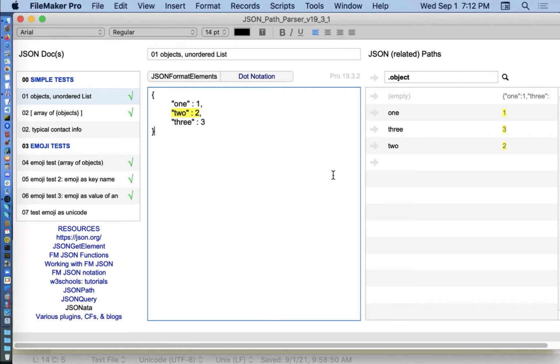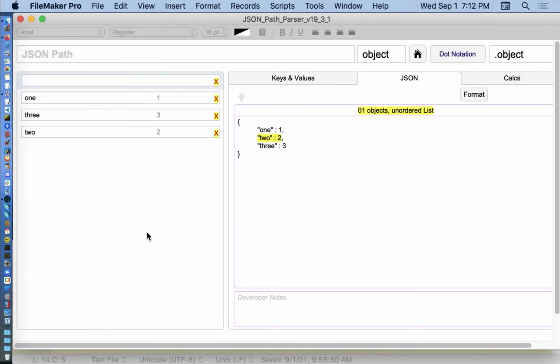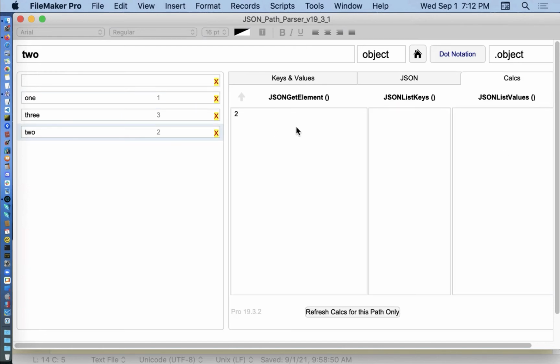It's 1, 2, 3. This is an unordered list for objects. But when I actually process, it'll reformat them in the order of what they call unordered. It's really alphabetical. So I created this little related path, and as I go through the objects, it gives me the values. I do that through the calcs, using JSON set element, JSON list keys, and JSON list values. When it gets down to the very end and has a value, it just shows me the value with that JSON get element.